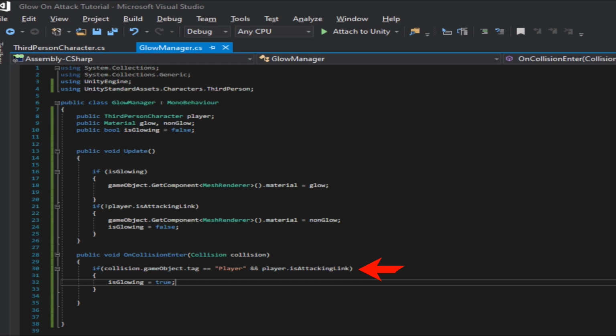So under this function, we'll just add the if collision.gameObject.tag equals player, or whatever tag you've gave your player within your own game. And we're going to now call the third person character by player.isAttackingLink. That's already a bool that I wrote within the third person character that we'll go through in a minute. But underneath that, we're just going to call the function of isGlowing equals true.